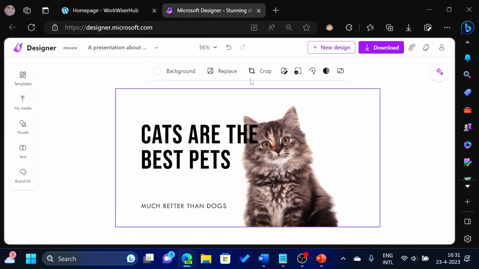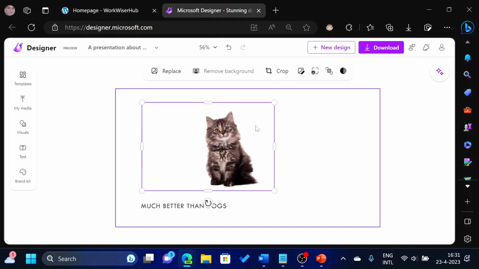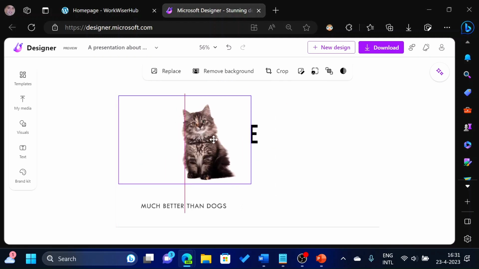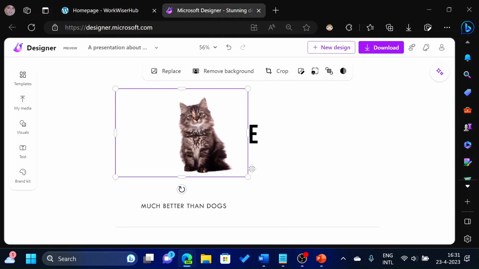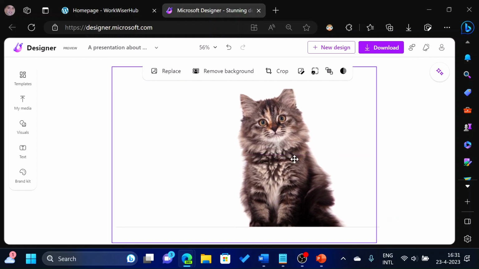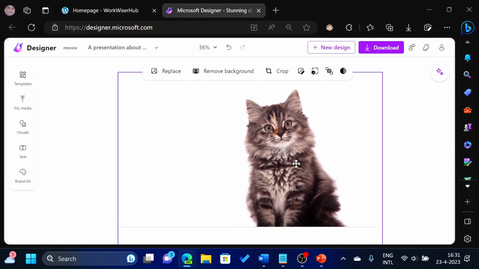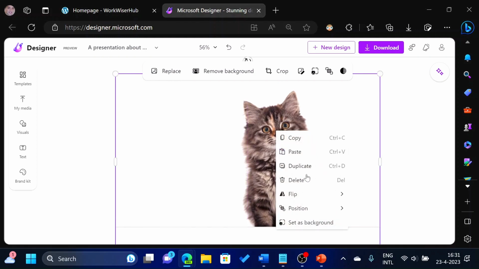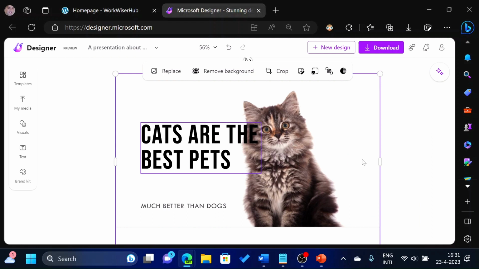And let's go ahead and detach this image from the background. Let's go ahead and do that. There we go. Now let's reposition this image again. There we go. Let's put the cat right here somewhere. And what we're going to do now is position this to the back. So now the text is in front.